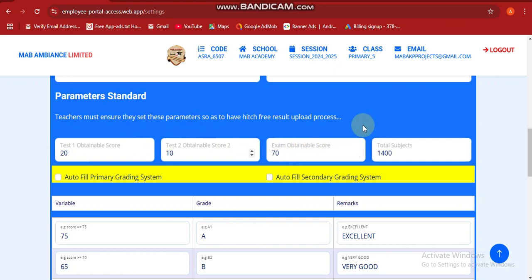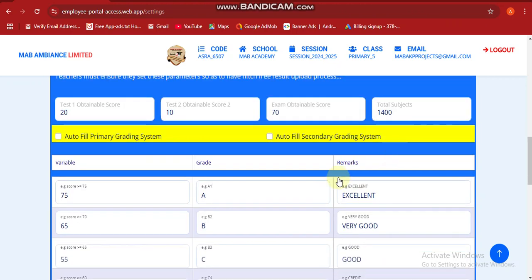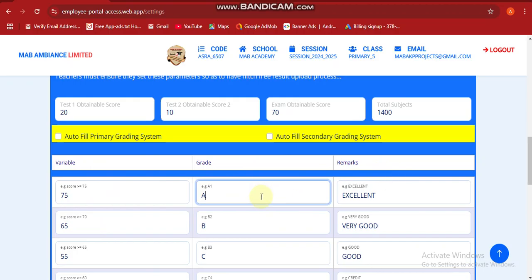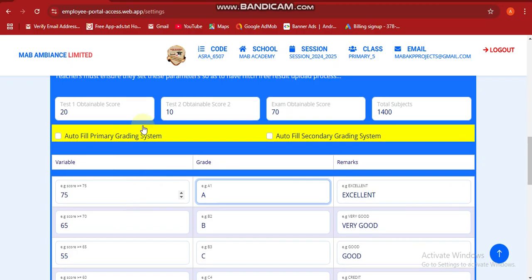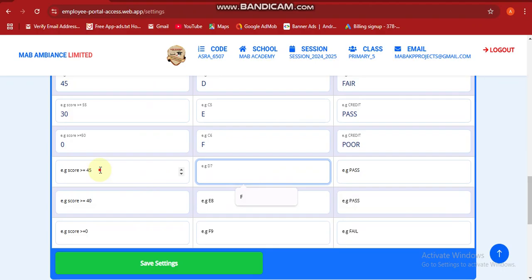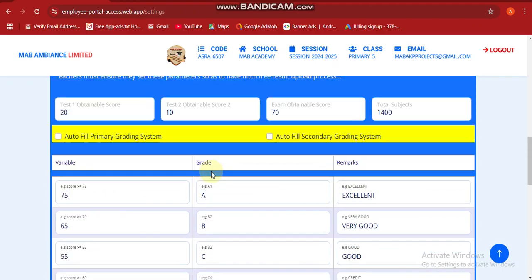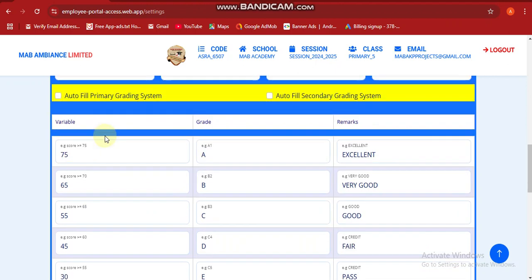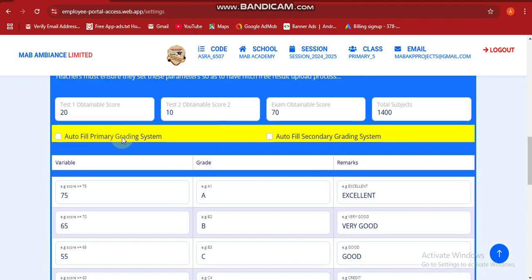So we have 1,400. Here where we have the grade, the variable grade, the marks, it's very important that the teacher fills it. If the teacher does not fill it, the portion where you upload results or where parents check results will not behave in a normal way. We have the option whereby, if you are too lazy to fill all this grading system, because if this is your first time you will have all this blank and you have to fill everything, we have a predefined grading system that you can use. We have autofill for primary grading system, then we have autofill for secondary grading system.